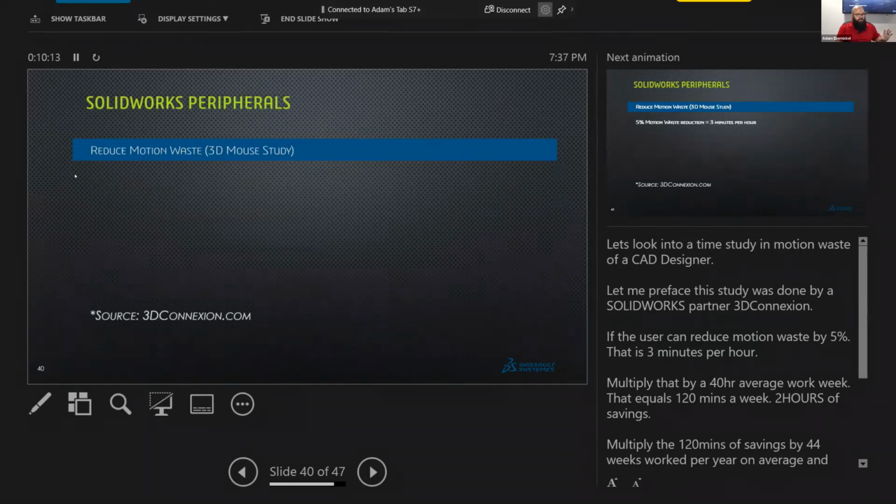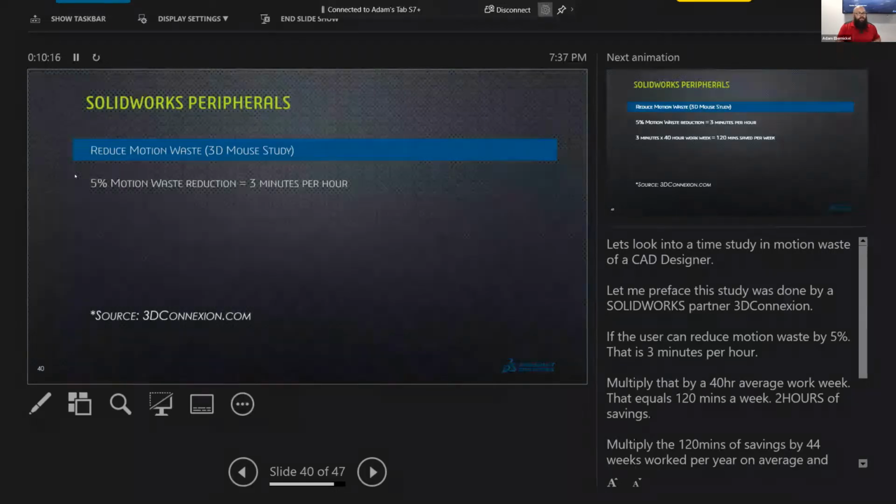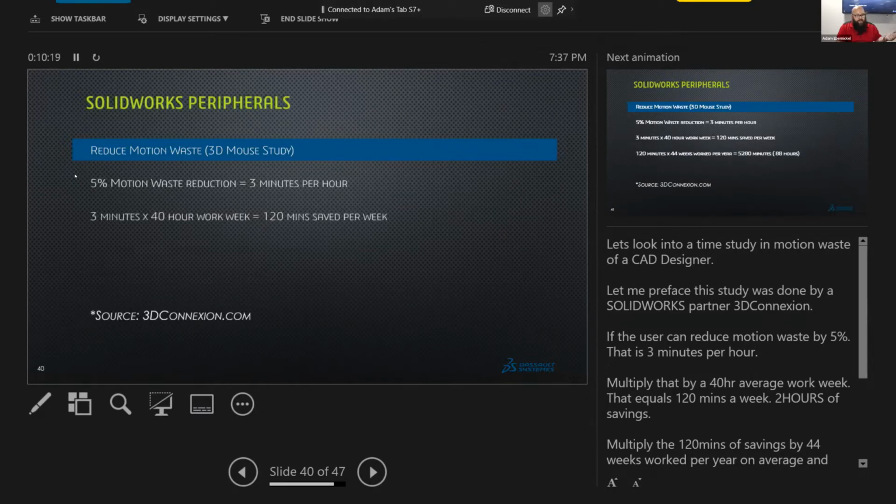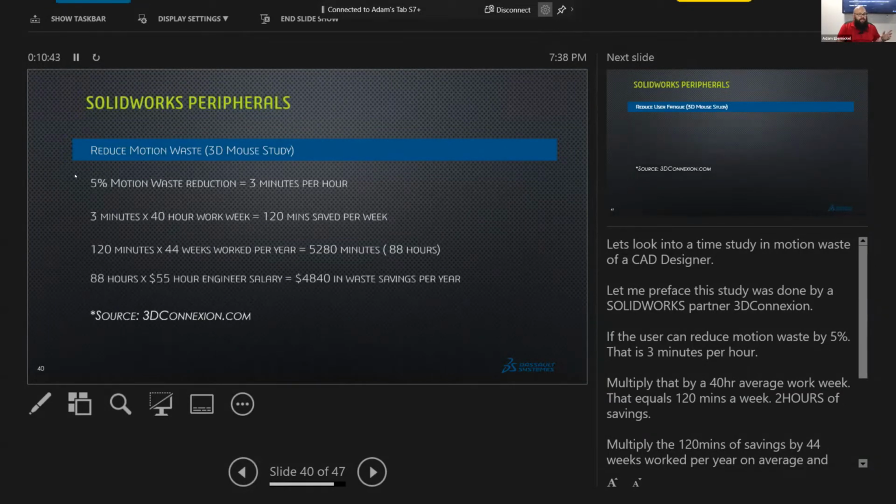A little caveat: 3D Connection did a motion waste study when they made these 3D mice. Three minutes per hour is a 5% motion waste, from zooming and rotating and panning on a part. Times it by a 40-hour work week, it's 120 minutes saved per week. 44 weeks worked a year, that's 5,280 minutes. That's 88 hours of saved time. At $55 an hour, that's $48.40 in waste savings per year. So it offsets the cost of actually buying a $129 accessory. Plus, it helps keep your users happy.